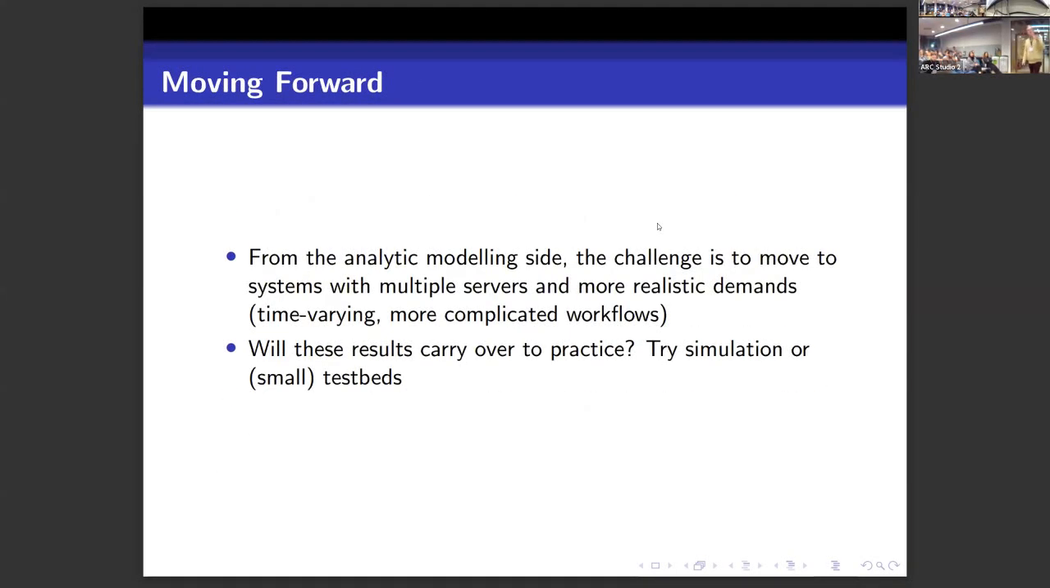So I'll just end with these two bullet points and then another comment. From the analytic modeling side, in these more mathematical models, the challenge is to, of course, scale this up: to move to systems with multiple servers and more realistic demands, time varying, more complicated workflows. We're looking at this. Will these results carry over to practice? So we're trying simulation or small test beds. We have a small experimental data center at McMaster that we can try these things out on.